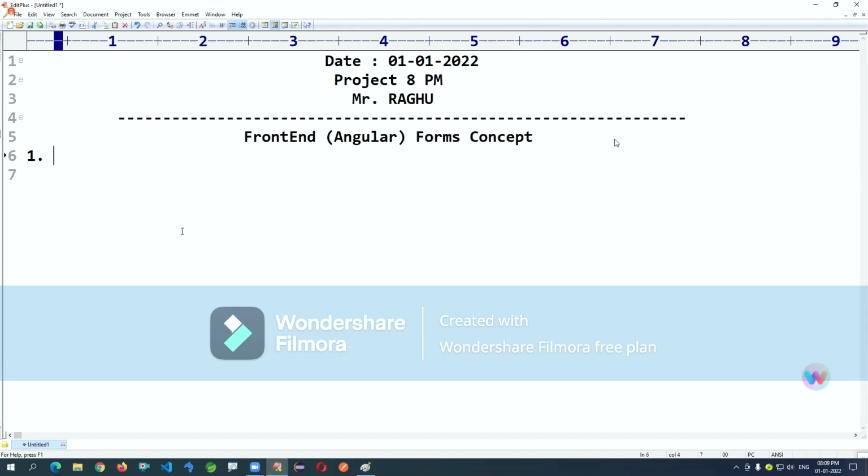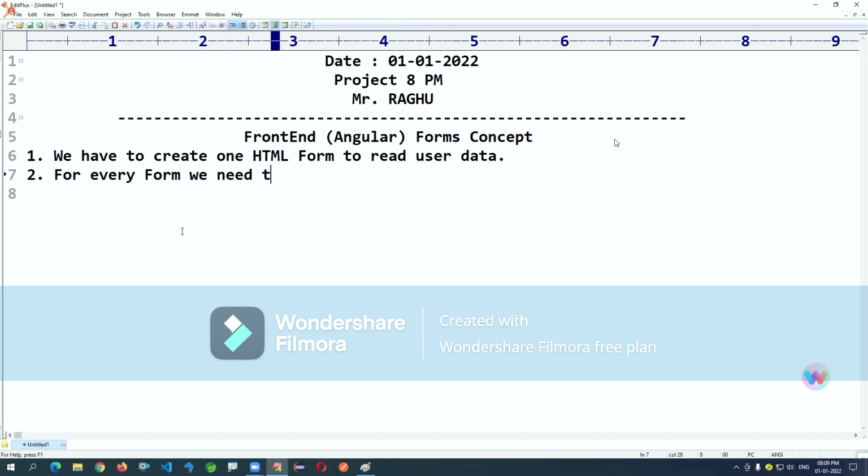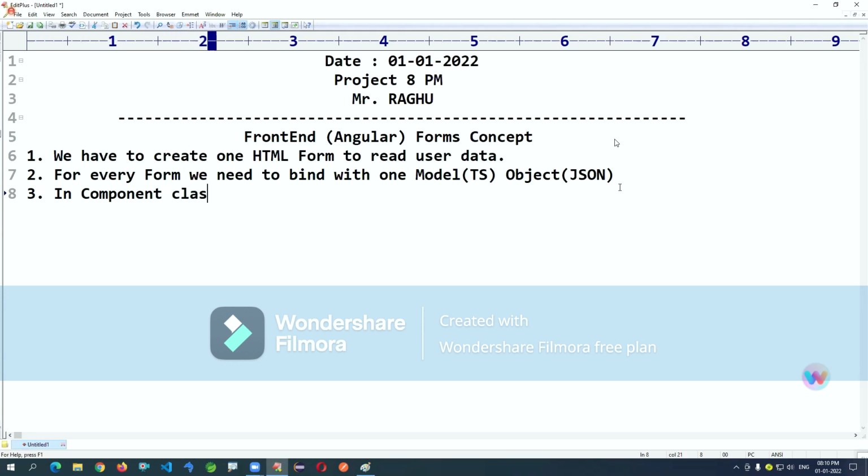Forms concept. We have to create one HTML form to read user data. For every form, we need to bind with one model object. A model is a TypeScript object, nothing but JSON here. In simple terms, it's a JavaScript object. In the component class, in TypeScript, create an object for the model.